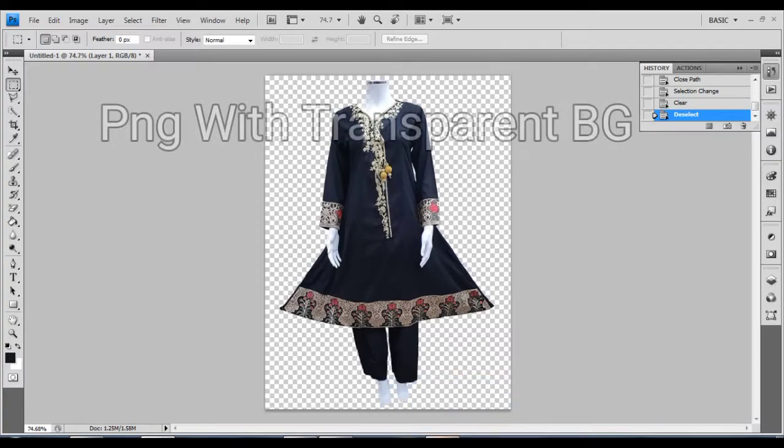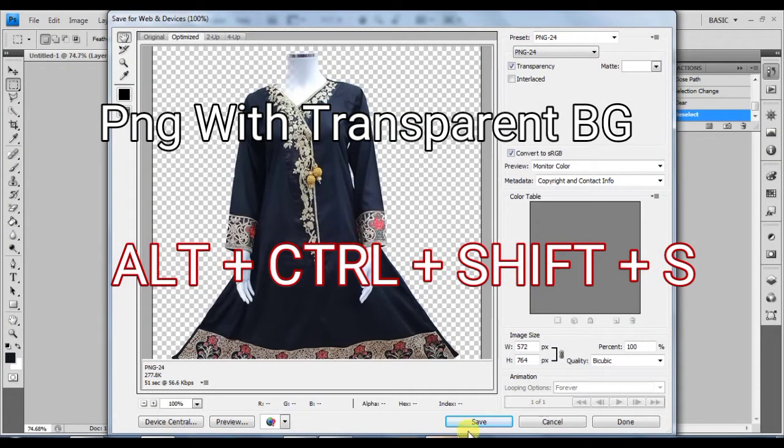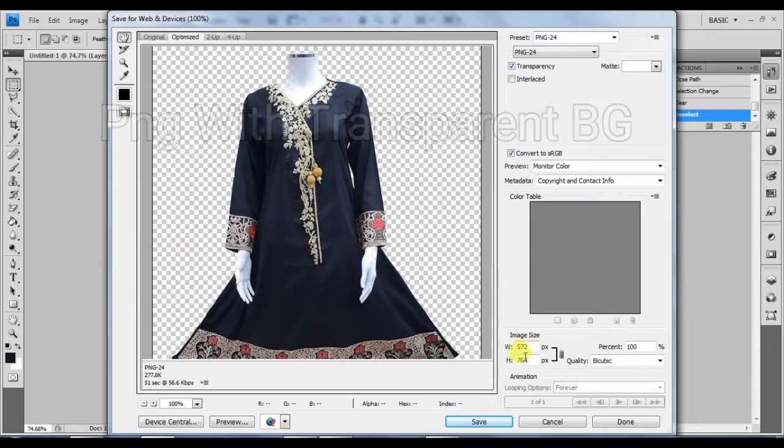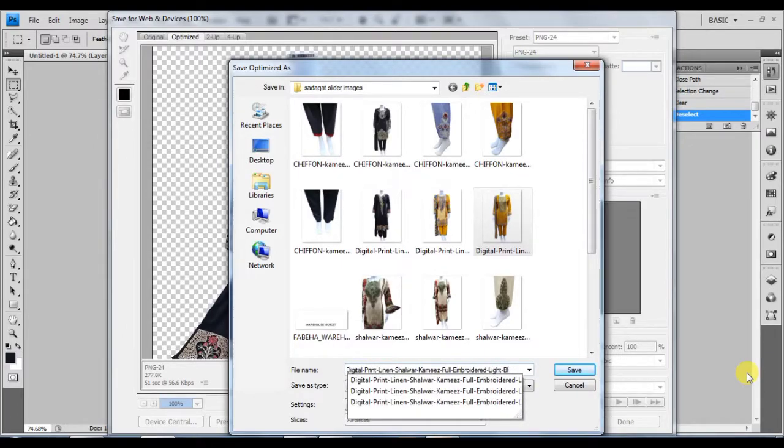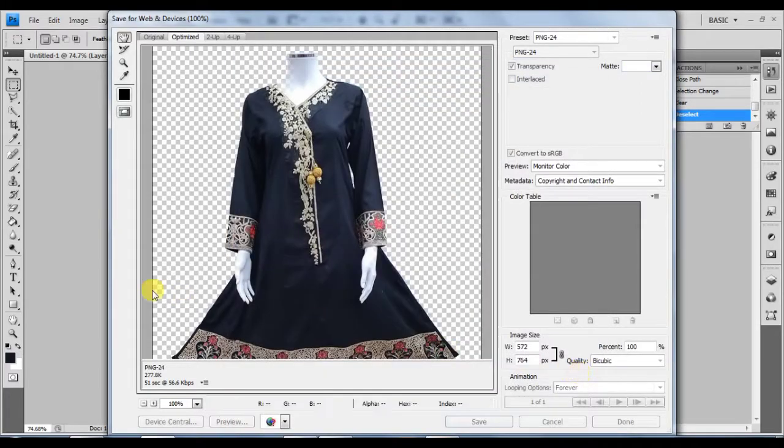I will now save my first image in PNG24 format. I'm using the shortcut Alt Control Shift and S. This will be with a transparent background for a website. The next one I will use in JPEG, that will be with the background that I will use somewhere else. So the first one is saved.